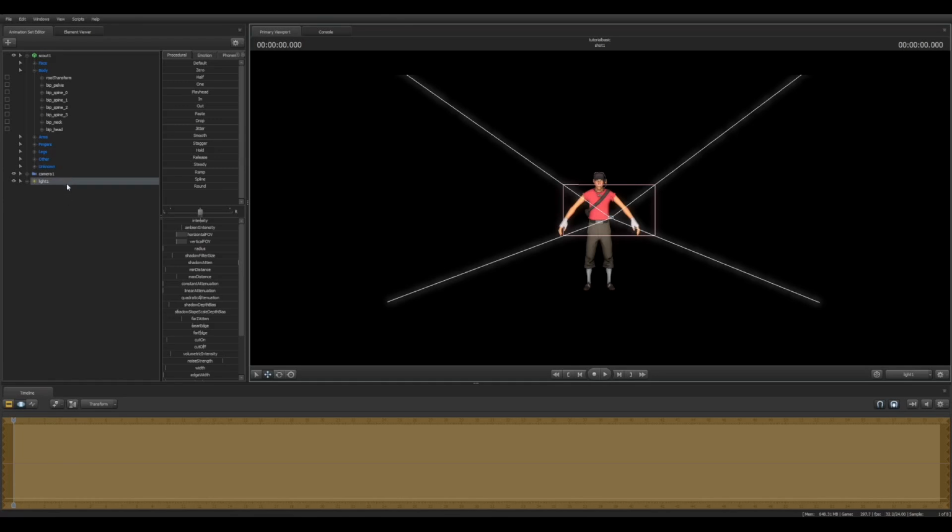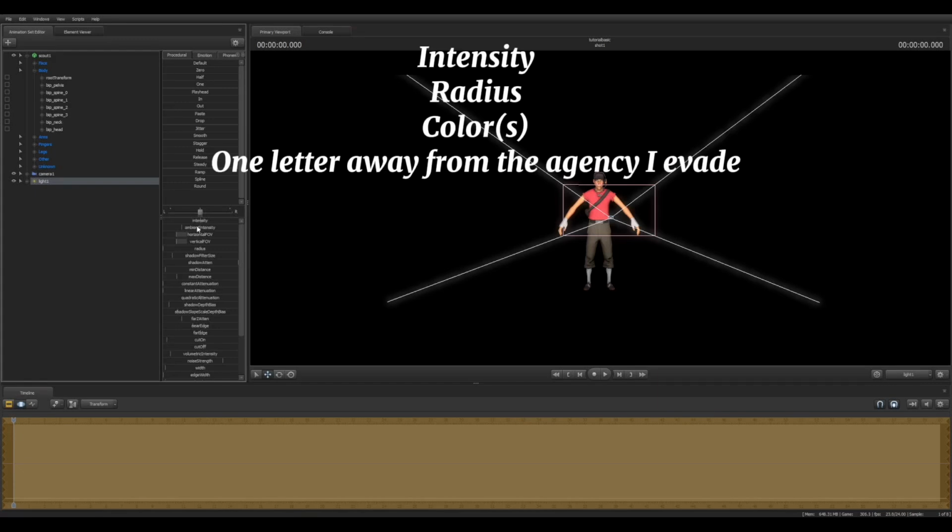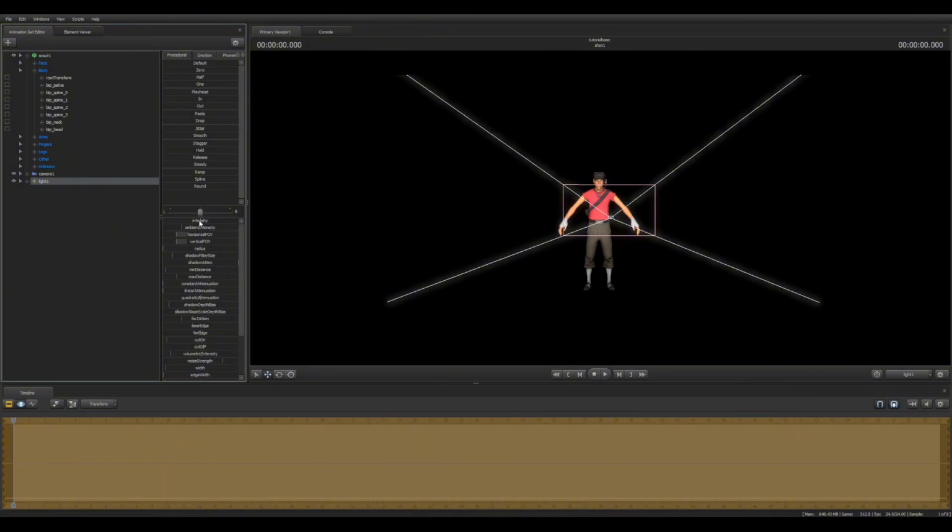Now, you can fiddle with these options to get different results, but the main ones you're ever really going to be using are intensity, radius, and the color options. Click and hold on intensity. Move your mouse right. This makes the light more intense. Move your mouse left. It makes it less intense.